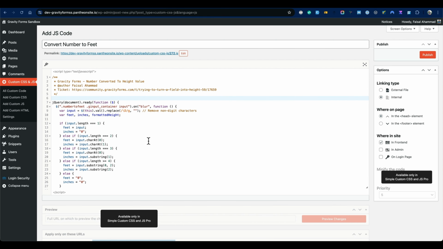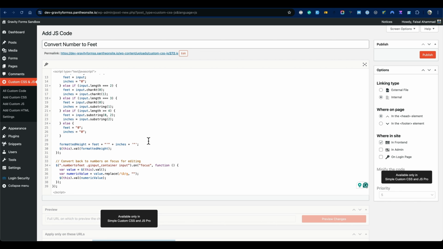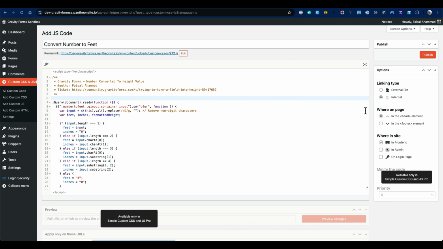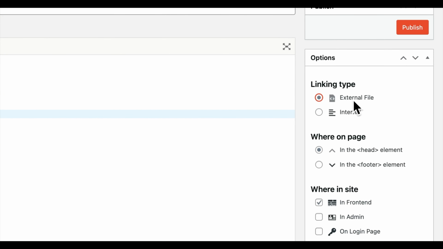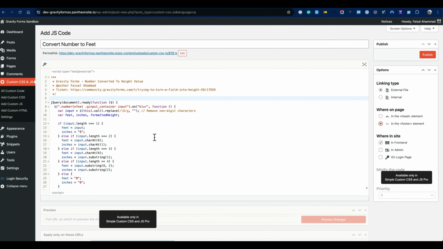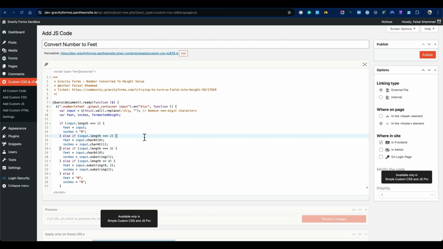So all the jQuery will be added as internal. And if you would like to have external, then pick the first option. And we will have to use this in the footer, because it's jQuery code and we will have to wait for the main jQuery file to load before executing this code. Otherwise, this code will not work. So let's publish.